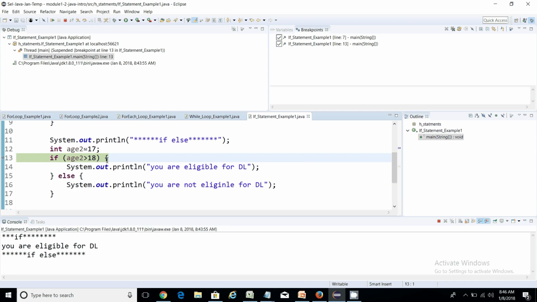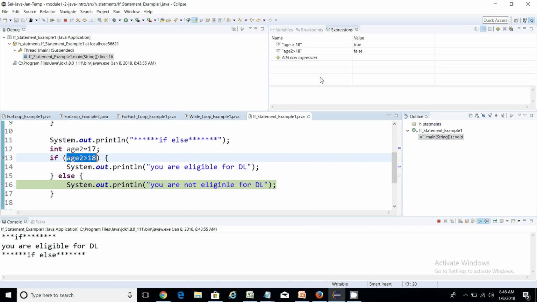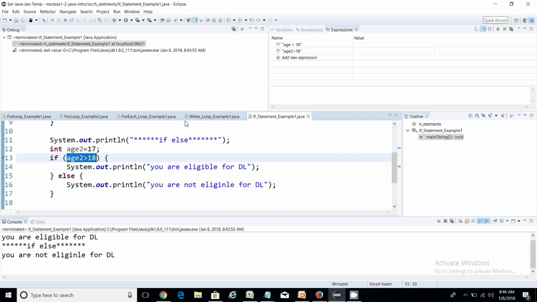Now I'm going to do a step over. Now this age 2 is not greater than 18. Again, if I right click and add to watch, you would see in the expressions that it has written false, and that's the reason it's going into the else, right? So this is how debug will help you at times, guys. Now my program execution is over.